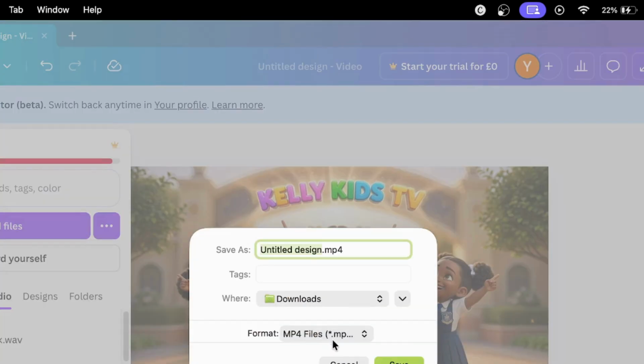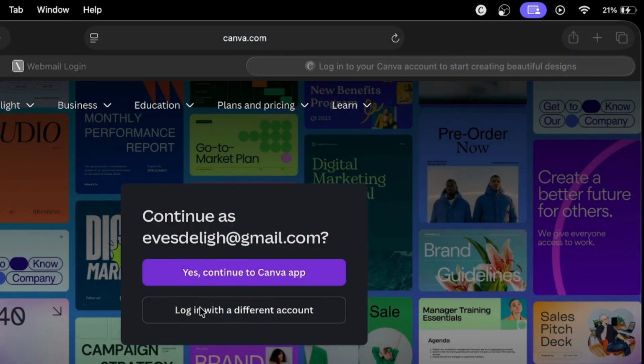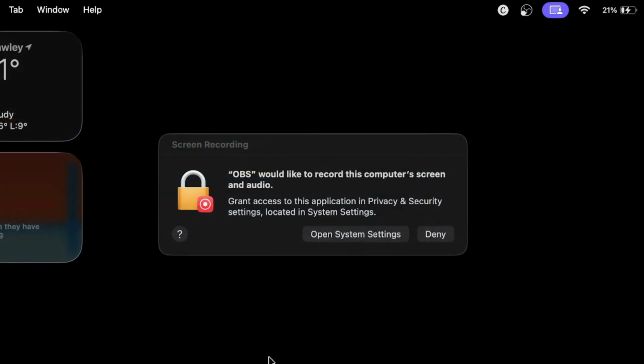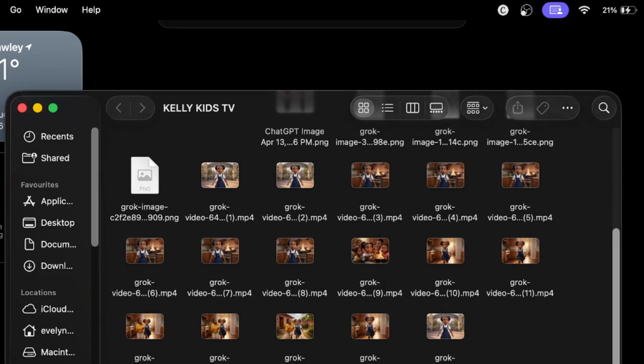Okay, now it's downloaded as an MP4 file. So you save it, I just want to leave it in my downloads, but you can create a folder and put that in. So now I've got my video all set, so I can leave Canva. All right, I can leave Canva because we set it up. Anytime you open it, it's already set up. Okay, so we just close that, and then we can go and look for our video and see if we did a good job with that.